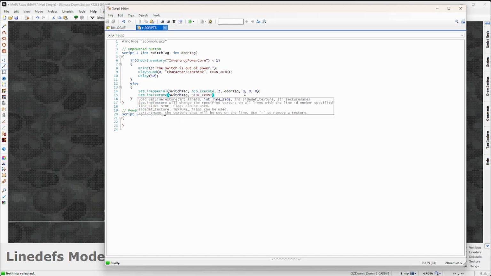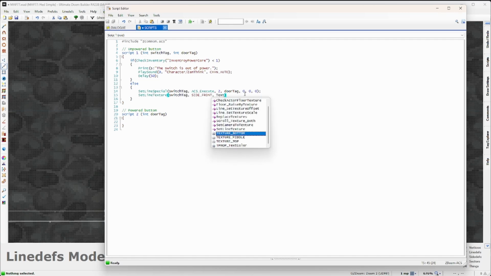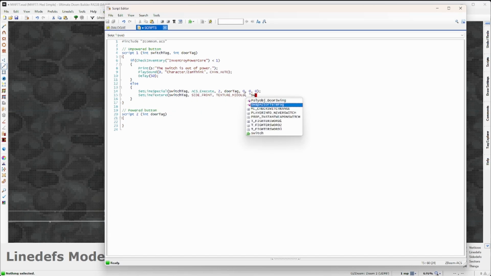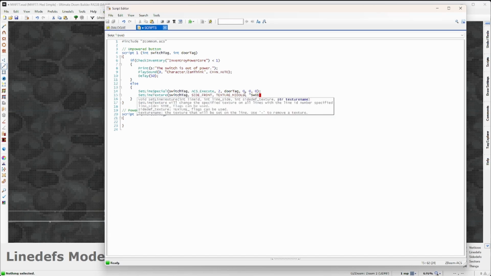Side front, obviously, it doesn't have a back. Texture middle, because that's the mid texture. And it's going to be called SW01_UP in capitals like that.